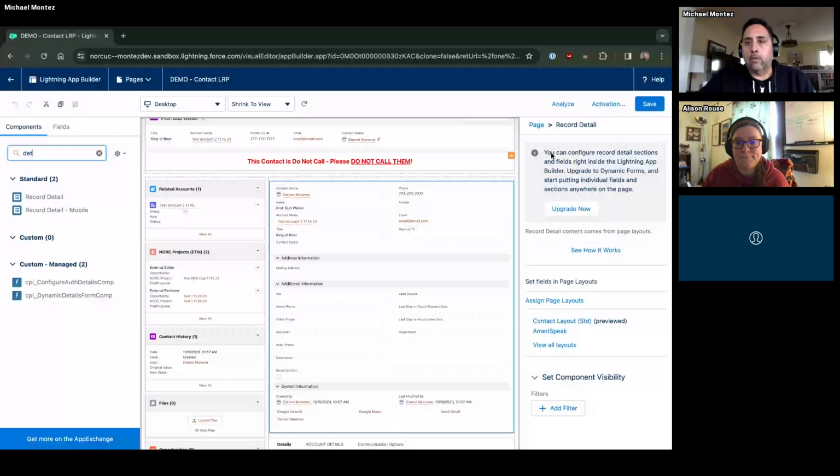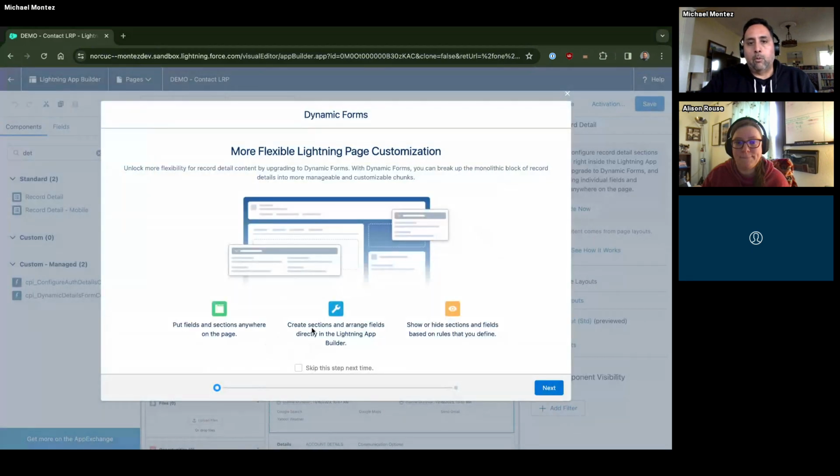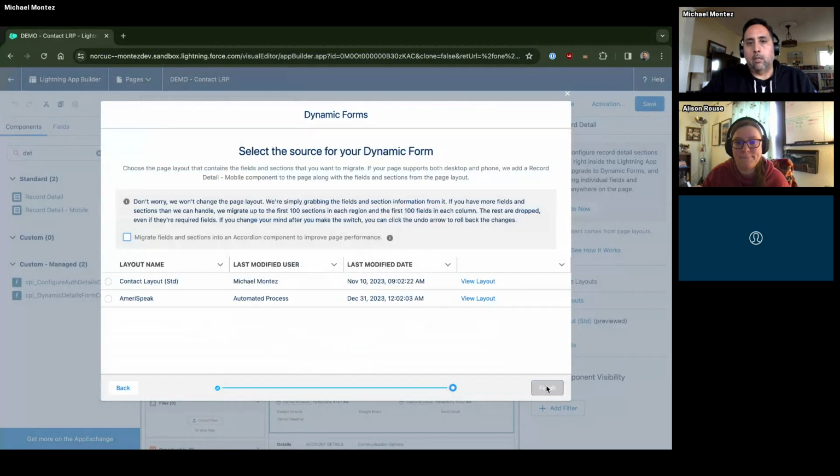What you'll notice is over here, when you click on this details element, it says you can configure record detail sections and fields inside Lightning. Upgrade now. When I click upgrade now, it will walk me through a wizard and say pick the page layout you want to use, and it'll use the fields and the sections in that page layout to replace that detail section.